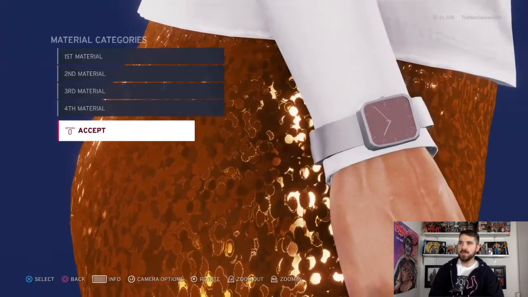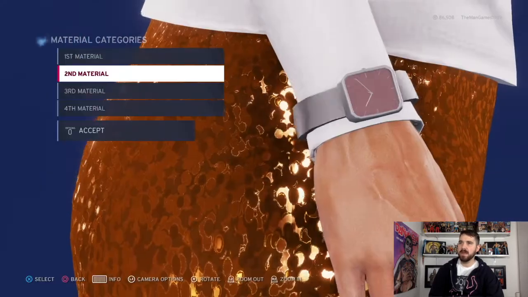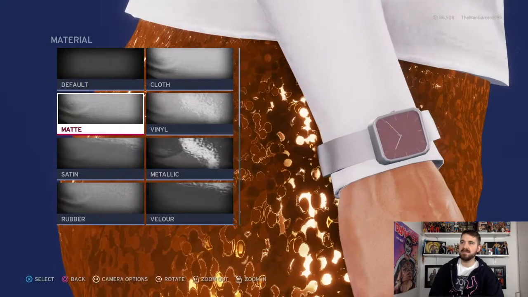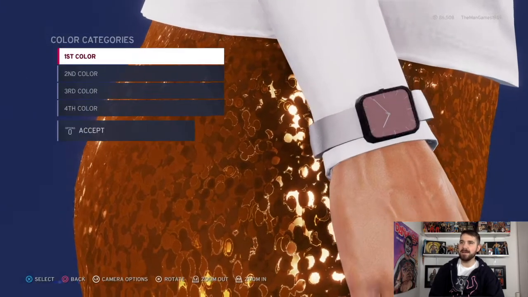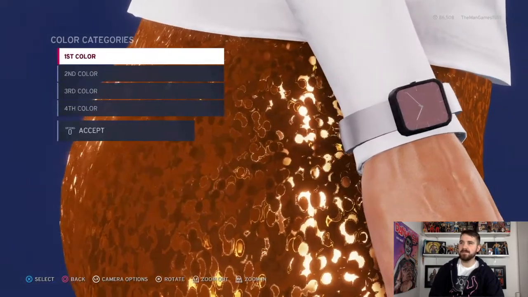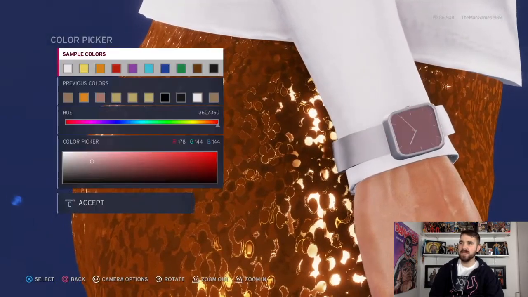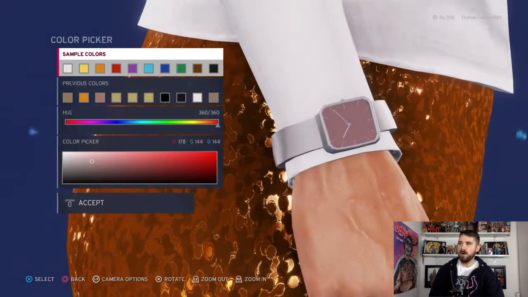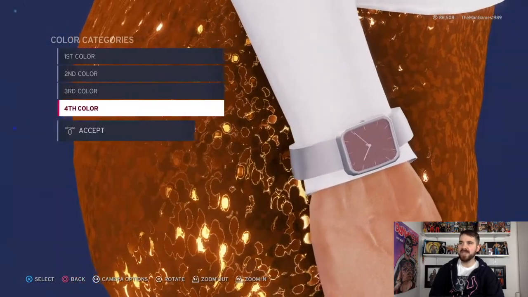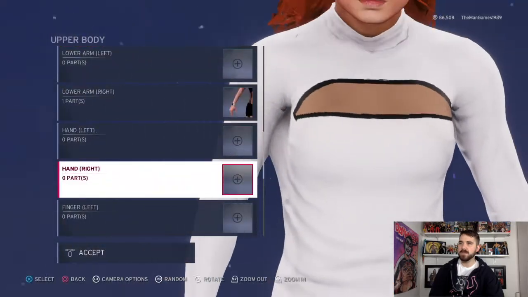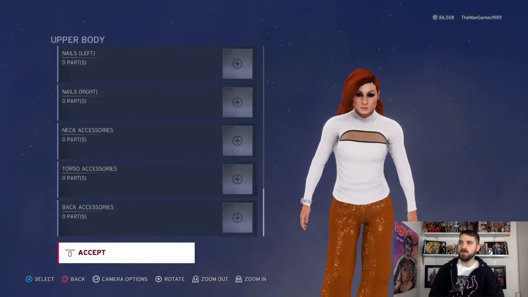So for the watch, the material is matte, matte, matte, and matte, and the colours are that shade of white, white again, that shade of like a peachy colour there for the centre of the watch, and then white again for the dials. Right, so that is it for up top.